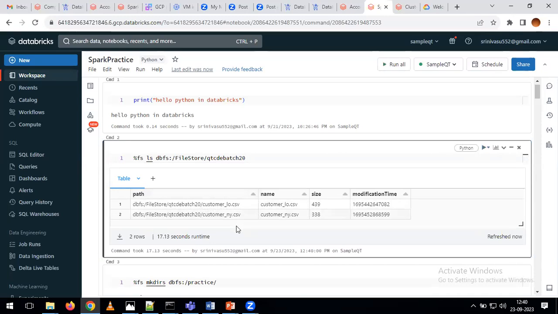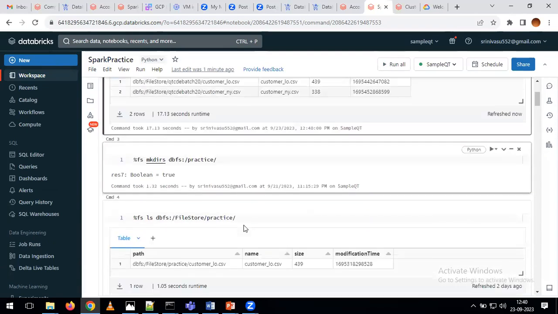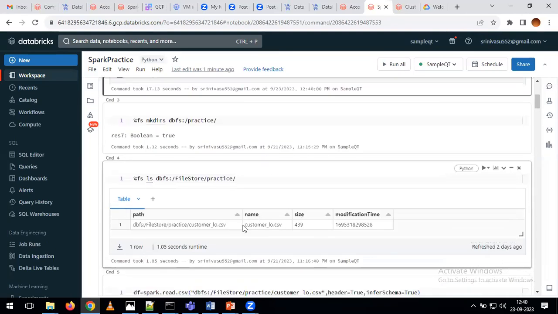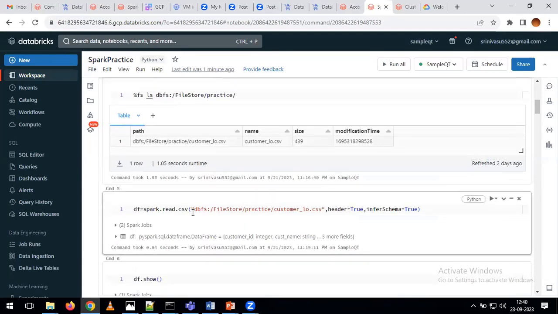Now, what is step one? We need to create a data frame by reading the data from this file. So this is the line of code we can write. I just need to change the path. By using this line of code, we are reading the data from the customer_LO file. Here we have given header equal to true, and inferSchema equal to true. I will run this.